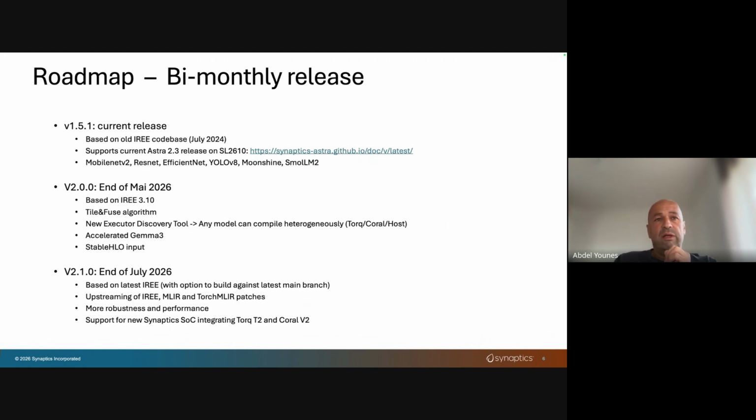Then we will have the v10 at the end of July, which I hope will be based on the latest IREE, and maybe we'll create an option to build against the latest main branch, in order to track the development and make sure that we don't face any regression. We will also try to upstream our patches for IREE, MLIR, and Torch MLIR. I'm not going into the details of all those patches, but we accumulated quite a few, which may be of interest to the community.